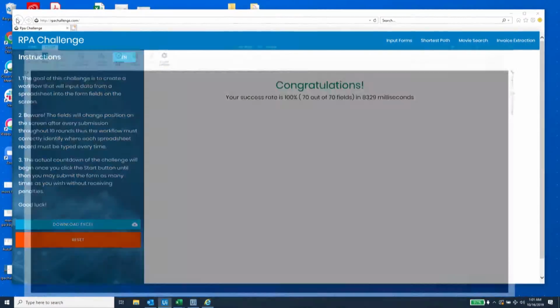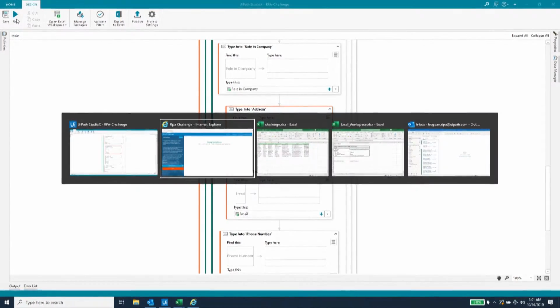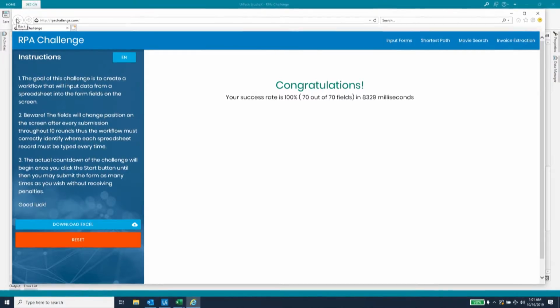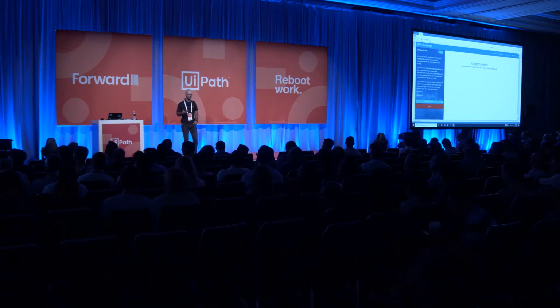And it should do it, let's see. That was nice, huh? For a business user to be able to do that, there you go, 8.3 seconds, 100% correctness. Yeah, so this is StudioX. We believe that anyone on the business side that has analytical thinking can start using it today.